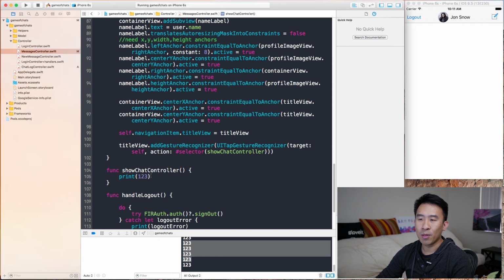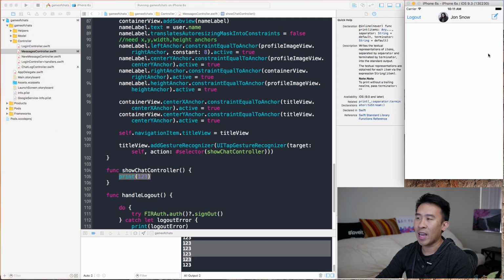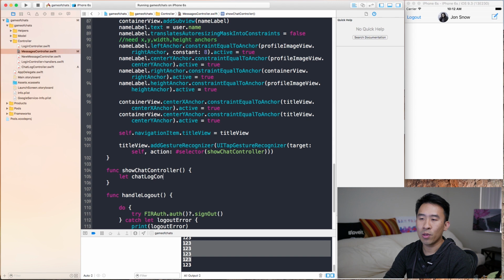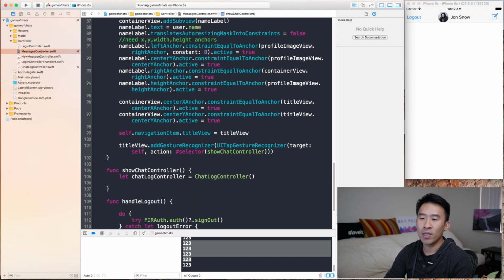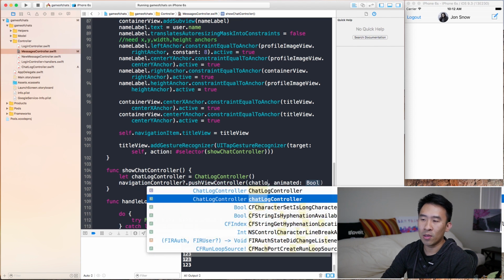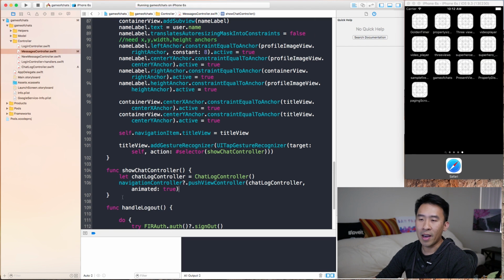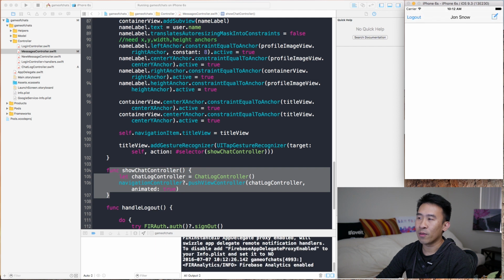So as I was mentioning before, I want to show this chat controller whenever I tap on this area up here. And to do that, we specify a chatLogController equals ChatLogController with this constructor here, and then we simply push it. See, navigationController pushViewController. This will push chatLogController onto the screen with a sliding animation of true. So running this now, we will get the chat log to slide in from the right to the left.